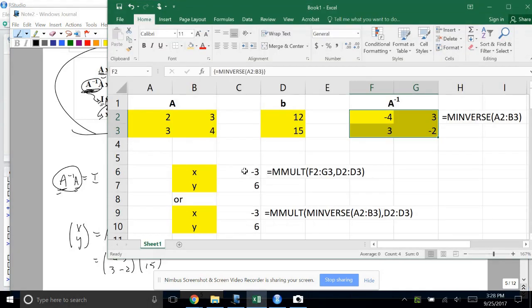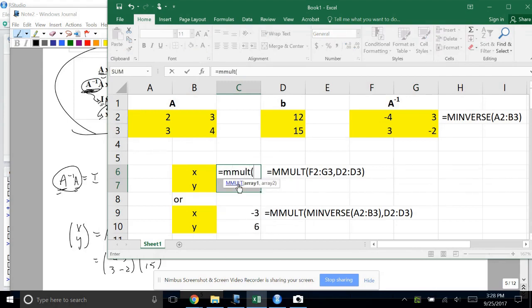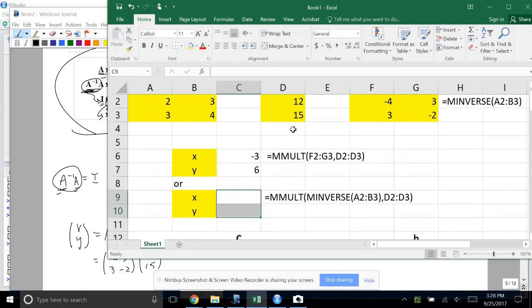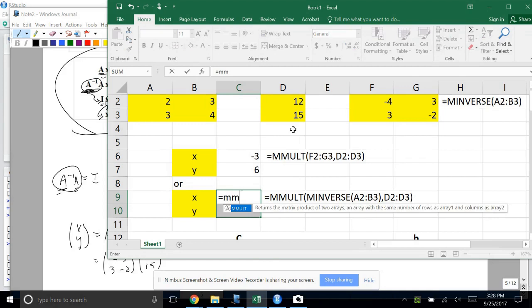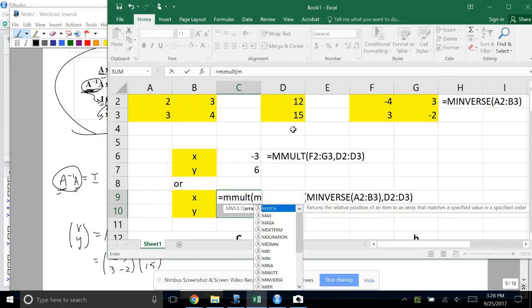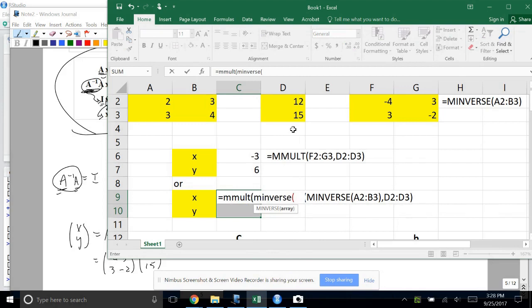I can do this a couple ways. I can take the matrix multiplication of A inverse, comma, times the B. You know I like Control Shift Enter, so I got it, yay. But we can embed the functions within the MMULT. So we can go MMULT of the MINVERSE of A times the B. Control-Shift-Enter, and so I get the same answer.